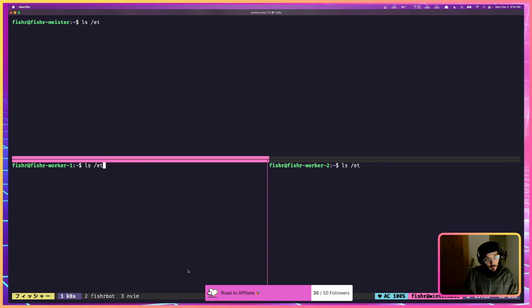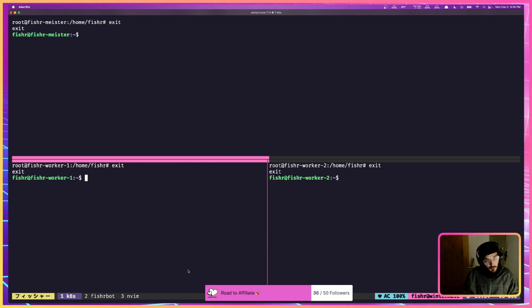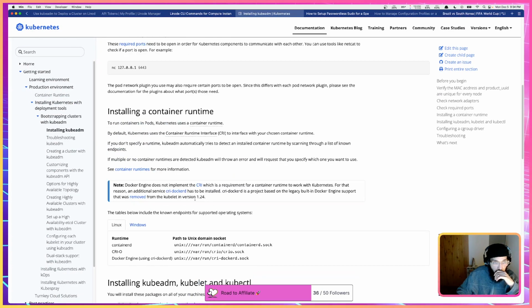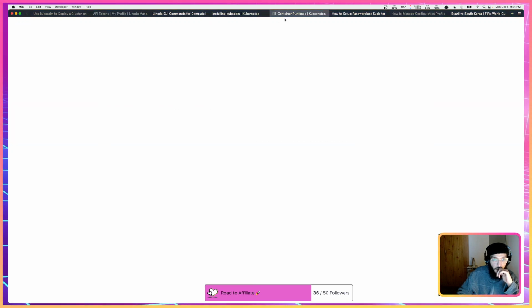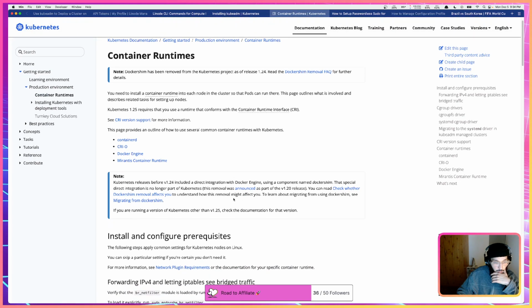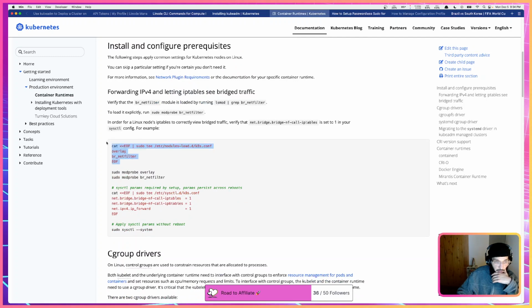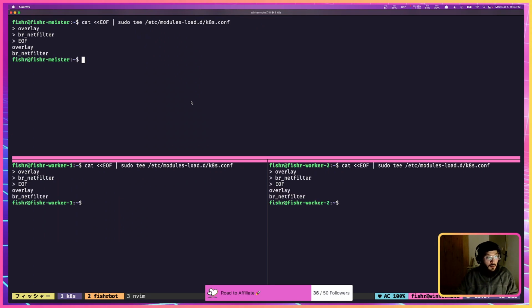All right, so we're just going to go back to root real quick. And then we'll create /etc/containerd. The reason is because of the container runtime documentation. Yeah, see container runtime for information. Install and configure prerequisites. Now we have to do this. So we have to do the initial setup.